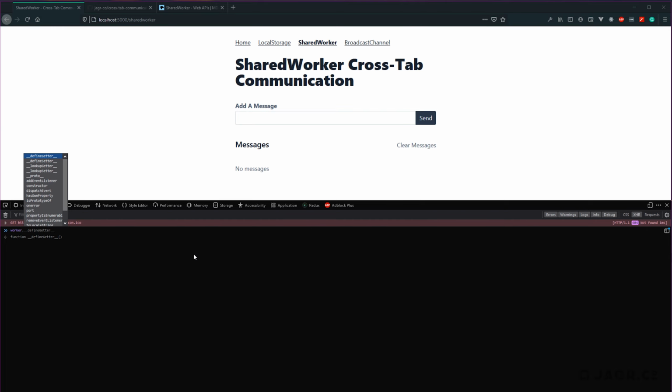So let's do worker.port. And then much in the same way that we added an event listener using the onMessage property within our shared worker, we're going to do the same here within the browser. So onMessage takes a callback function that accepts an event. And then within here, let's just console.log out our event.data. So the event that's passed through to our onMessage callback function contains the property of data. Data is the information that we're sending to and from our shared worker.